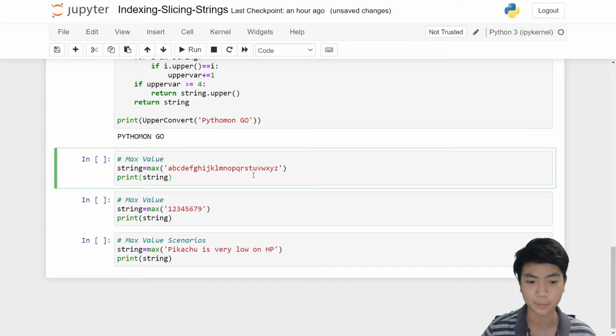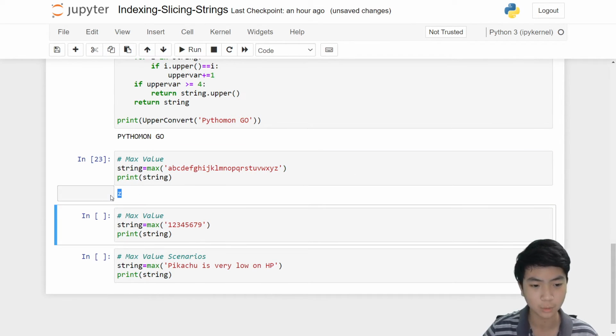Let's look at max value. Max value is very interesting. I find it very fun to experiment with. Basically, string equals max, and then max has parentheses, and inside the parentheses there is a text. This text is just the alphabet in order, A, B, C to Z, and then let's print string. So as you can see, it only prints Z.